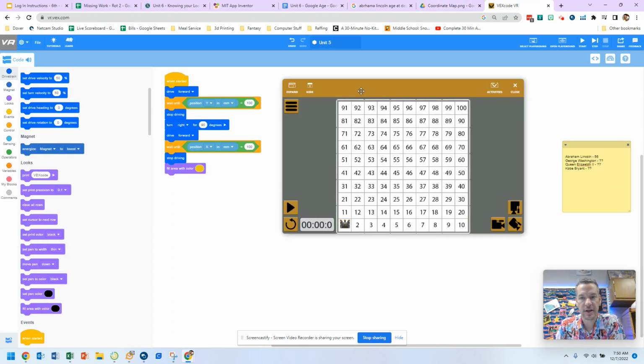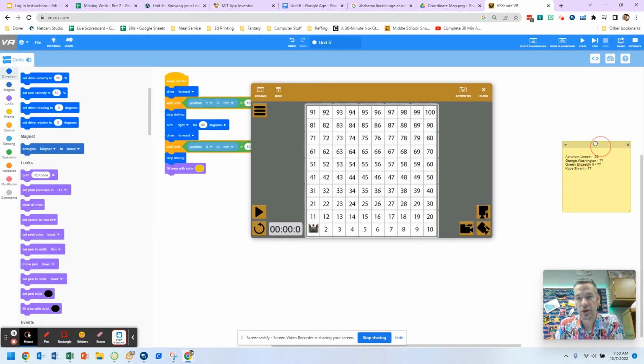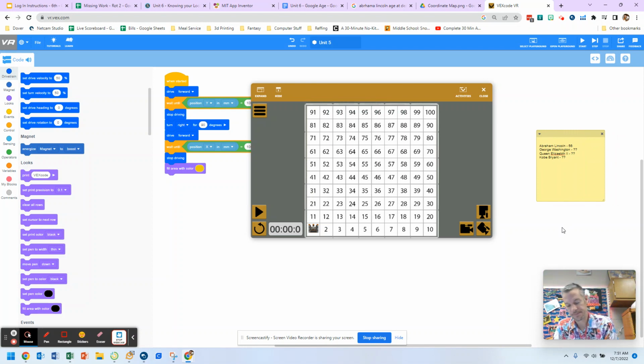So I go back here to VEX Code VR. You're going to add a note. Again, if you don't know how to do that, sorry, bell's ringing. You're going to right click in the white area and then click Add Note. It's going to bring up a little post-it note, and this is where you're going to record the information that you found. Again, we did not go over this in class, so hopefully you're watching this and you can add this note, because if you don't, you're going to lose points.